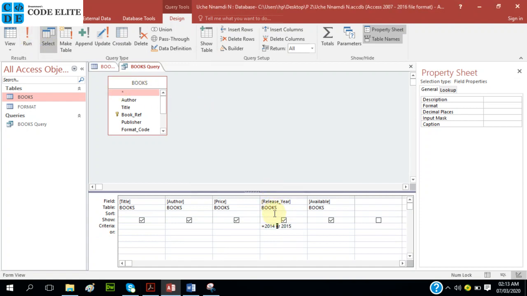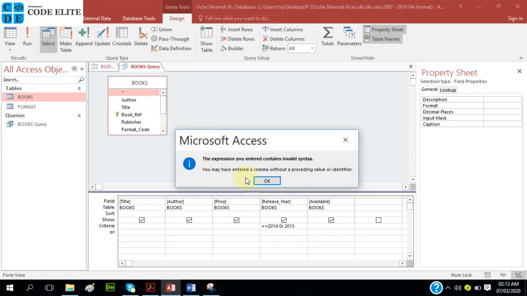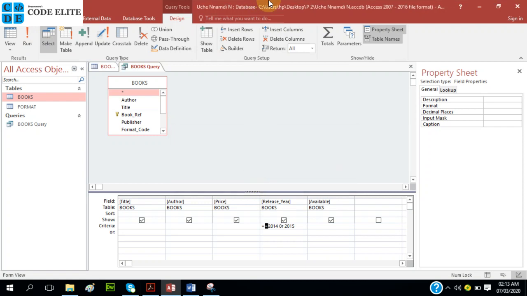Expression contains invalid syntax. Okay, what did I not do well? Should this be... am I right? Okay guys, what did I not do right? Okay, this shouldn't be there under criteria.